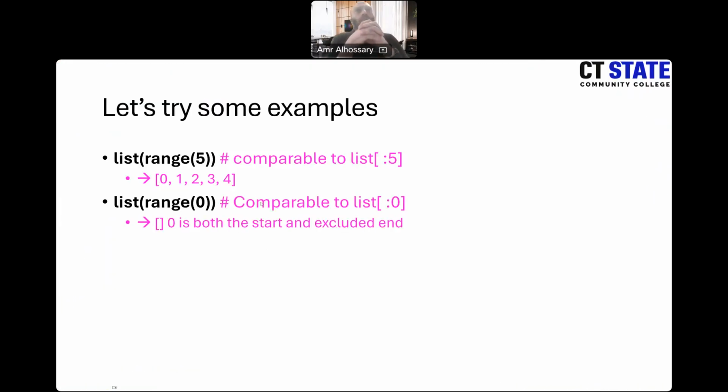The second example is range of 0. Compare this to a list of empty and 0. It starts with 0, and here the exclusive end is 0. That will leave nothing because 0 is both the start and the excluded end. So we end up with an empty list.